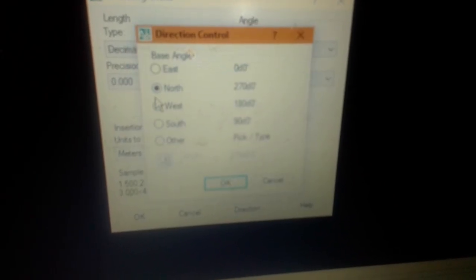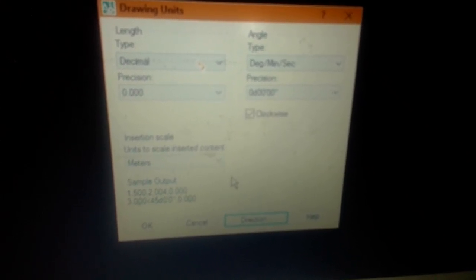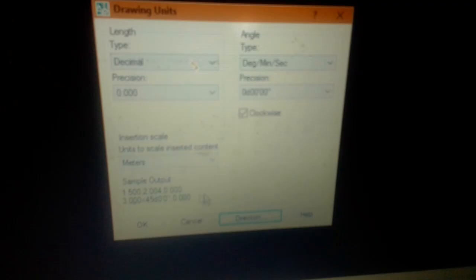Direction starts from north. So if I click on it again now, you can see that the direction control is in north. Then OK. So then after doing that, that's all. Then you click on OK. Since you've already OK'd it, it shows that the setup that you have done is already reflected on the software, on this very page. If you open another one, you have to do another setup.